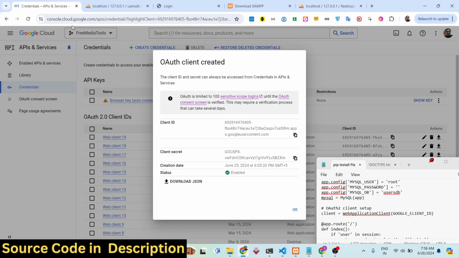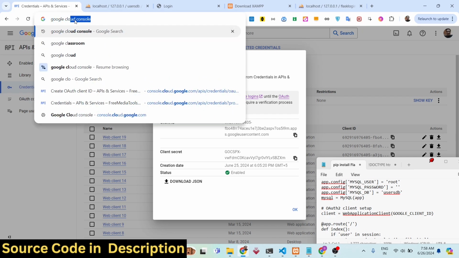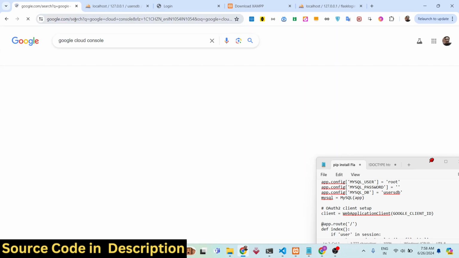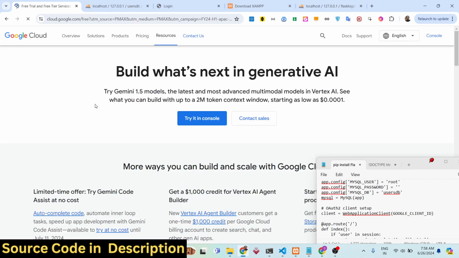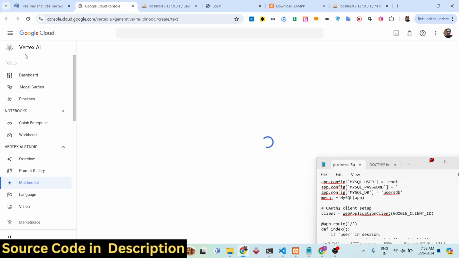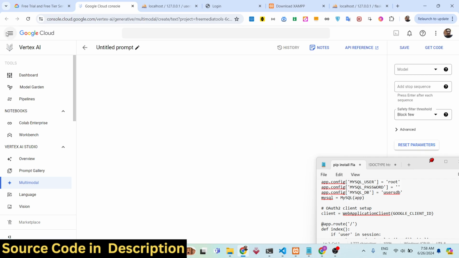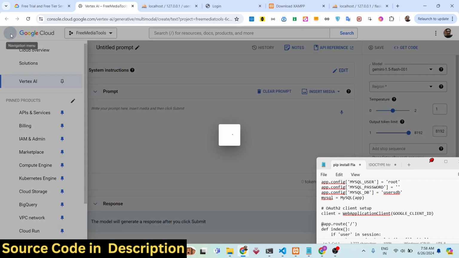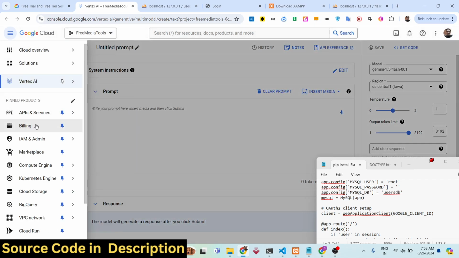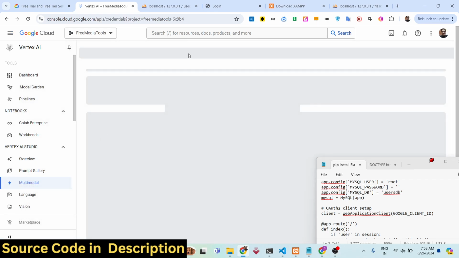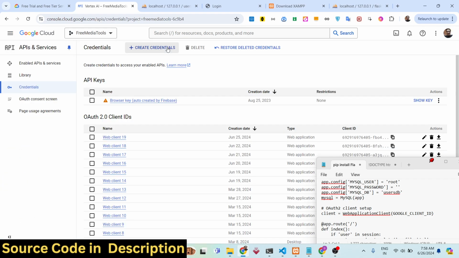Now you need to go to Google Cloud Console and you need to have a simple project created right here. The very first link which comes right here, simply click and go to Google Cloud Console, and you do need to have a project created. I already have a project, and go to the menu right here. It is totally free. You don't need to pay any sort of money for this. Go to APIs and credentials, go to credentials, and right here just create your client ID.